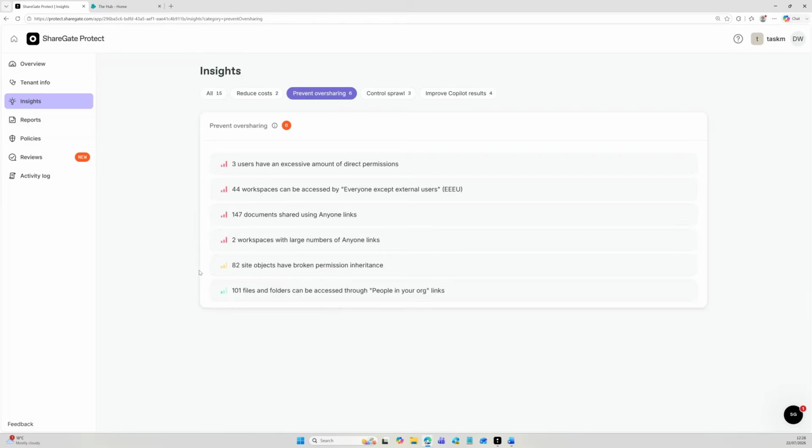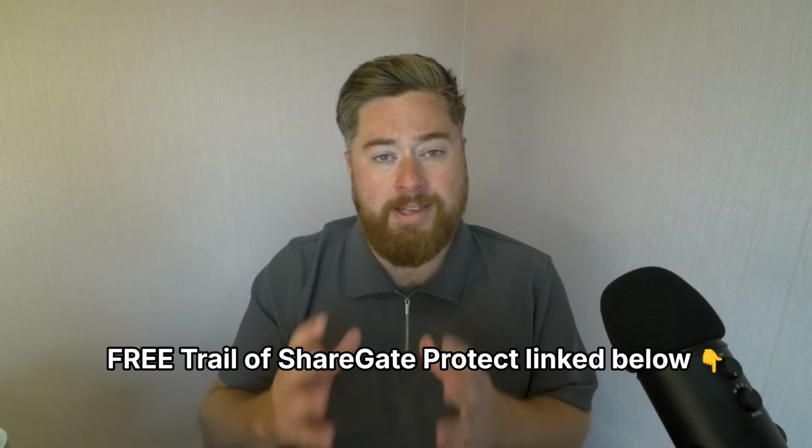We can also see some less urgent notifications, a low impact risk of 101 files and folders can be accessed through the people in your org links. Again, that's still quite concerning because it could be that data falls into the wrong hands internally, but it's not as critical as the anyone link because the anyone link literally means anyone in the world with that link can access that document.